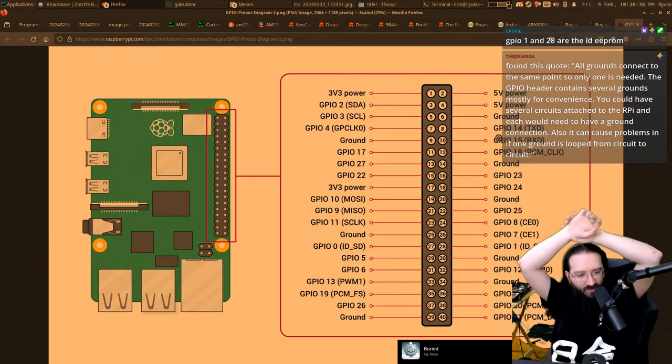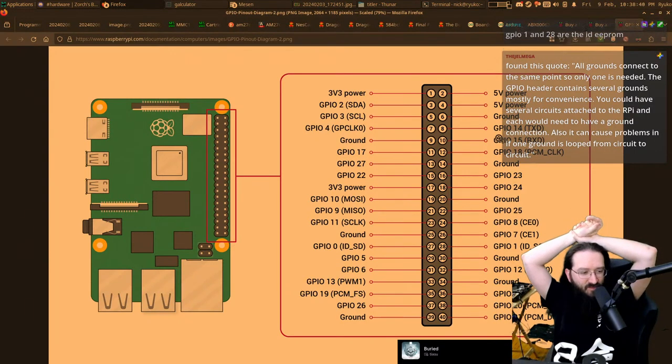All grounds connect to the same point, so only one is needed. The GPIO header contains several grounds, mostly for convenience. You could have several circuits attached to the RPI. Each would need to have a ground connection. Also can cause problems if one ground is looped from circuit to circuit.